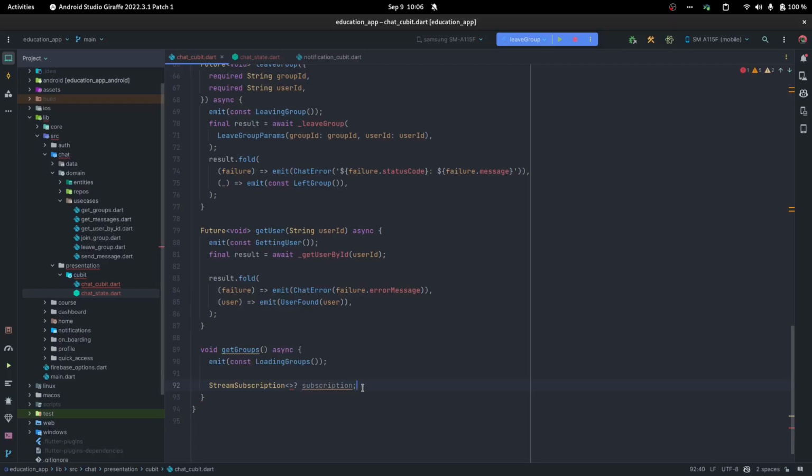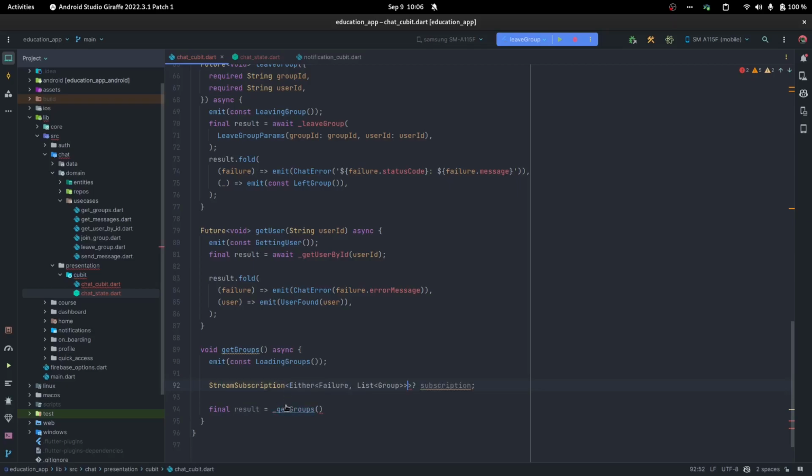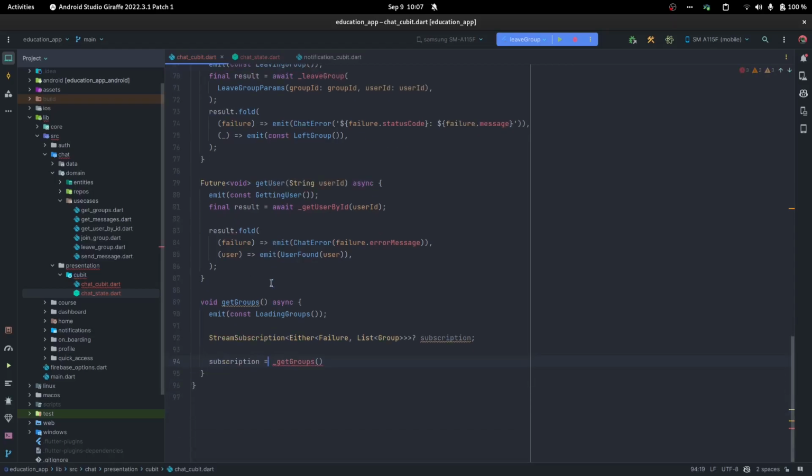Now your stream subscription needs a type. You could go ahead and try to save this according to the use case, and you can see the type that returns a stream, either failure or list of group. We could copy this and paste that here. This is the type for our subscription, so we could go ahead and assign subscription to this. So the subscription will be equal to a call to the use case which returns a stream, and then we listen to that stream. Now the listener will return us a subscription, so we've essentially subscribed to the stream.